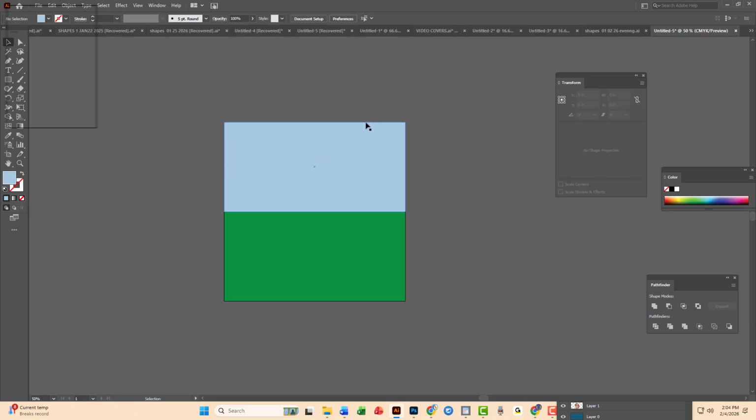Didn't do it, let me do it again. Control 2. There we go. So right now, these two objects are not accessible. You can't do anything to them, right? Unless you unlock them, which, by the way, to unlock locked objects, the keyboard command is Control, Alt, those two keys held down, and then the number 2, the same number 2, right?